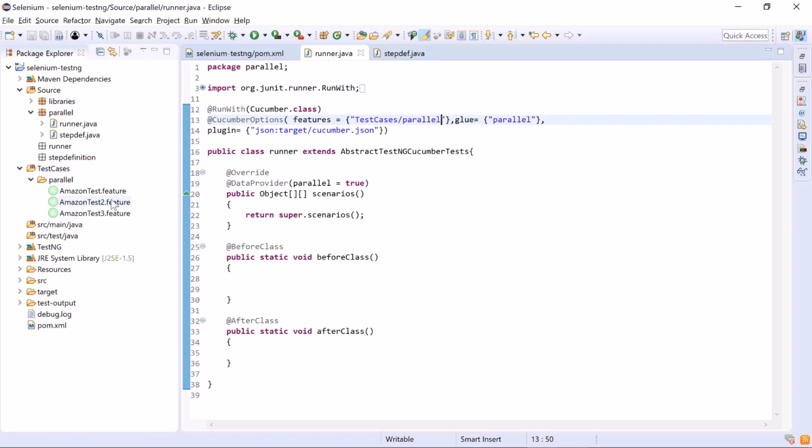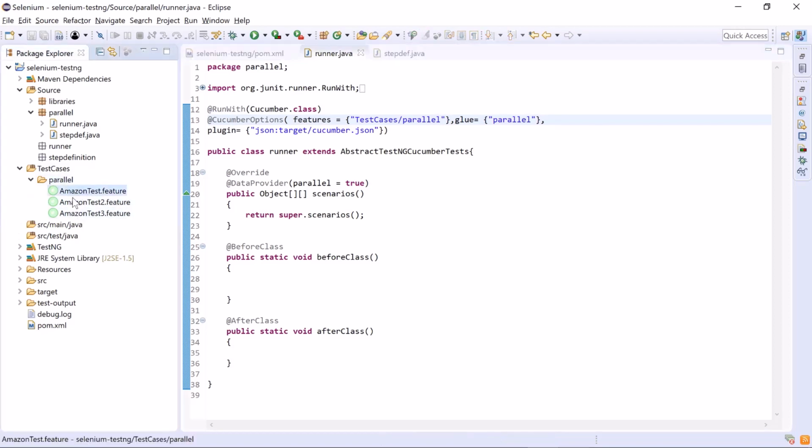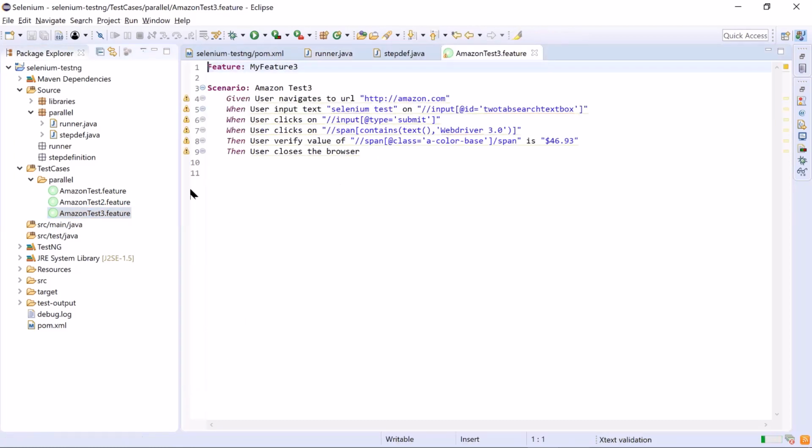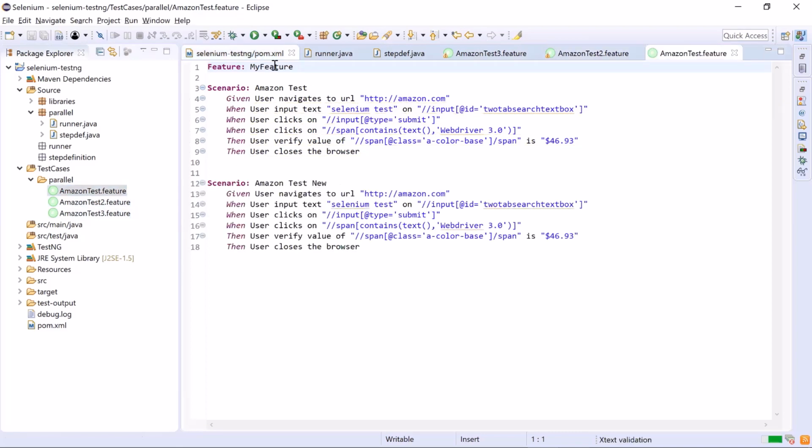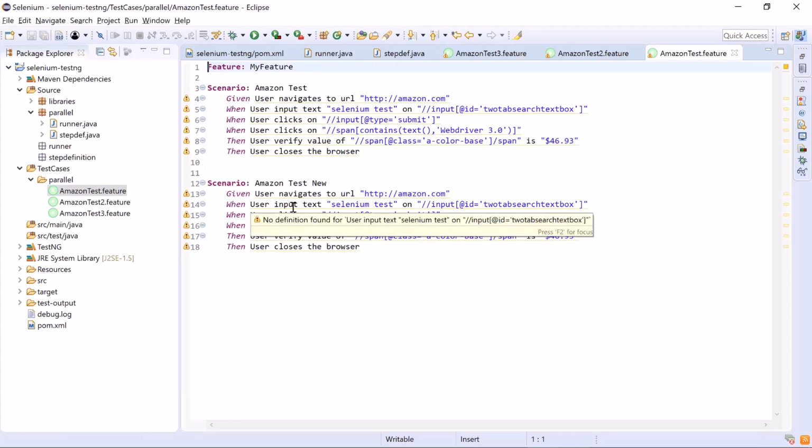So here we have these three feature files with us. The second and third feature files contain only one scenario each. But the first feature file contains two scenarios. So the total scenario count is 4. I kept this intentionally to show you how all scenarios will be running. Scenarios of the same feature file are also going to run in parallel. It means that when we execute our test, 4 scenarios will be running in parallel mode.